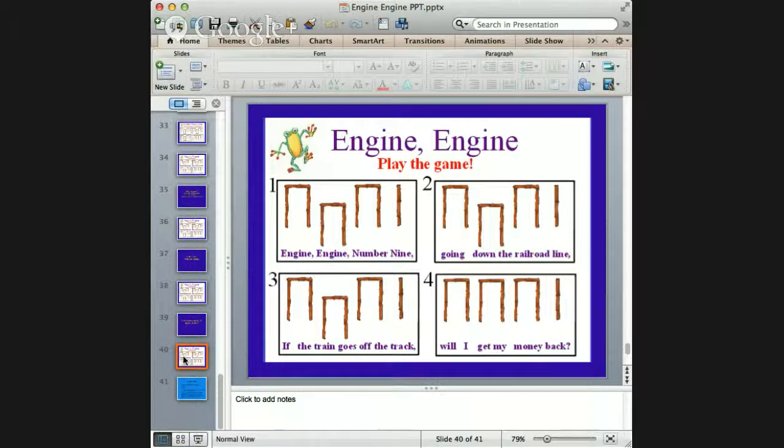Let them come up with that. And so then the kids work together to come up with what that would be. Going down the railroad, whatever they come up with. They may say railroad sticks. Just roll with it as long as it's appropriate, and kids love to be silly, so that's okay too. If the train goes off the track, will I get my money back? All right, I think you have the idea. This can go on and on and on.